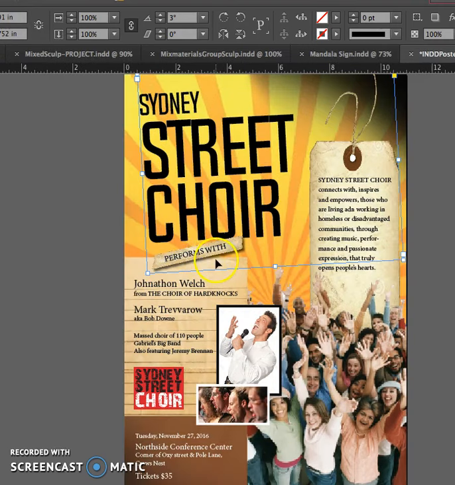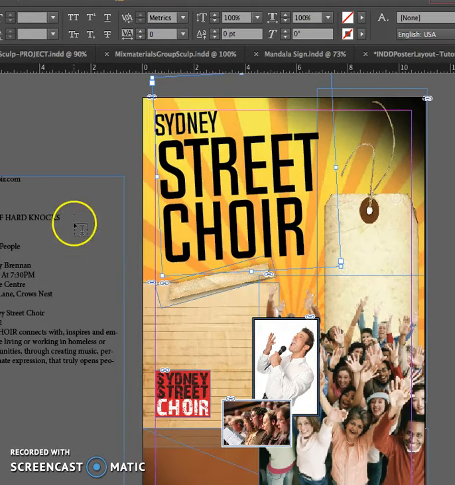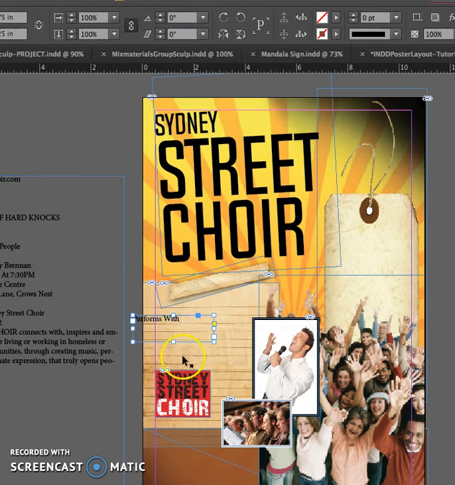Okay, performs with needs to be in that piece of tape. That is Minion Pro 22 point. I'm just going to copy that out of my text, put it in its own text box, and then it's going to be 22 point Minion Pro. Again, it's on a 3-degree angle, sorry, 15-degree angle. This was a 15. I'm going to do 15 just like that. Let me place it on top of the piece of tape.